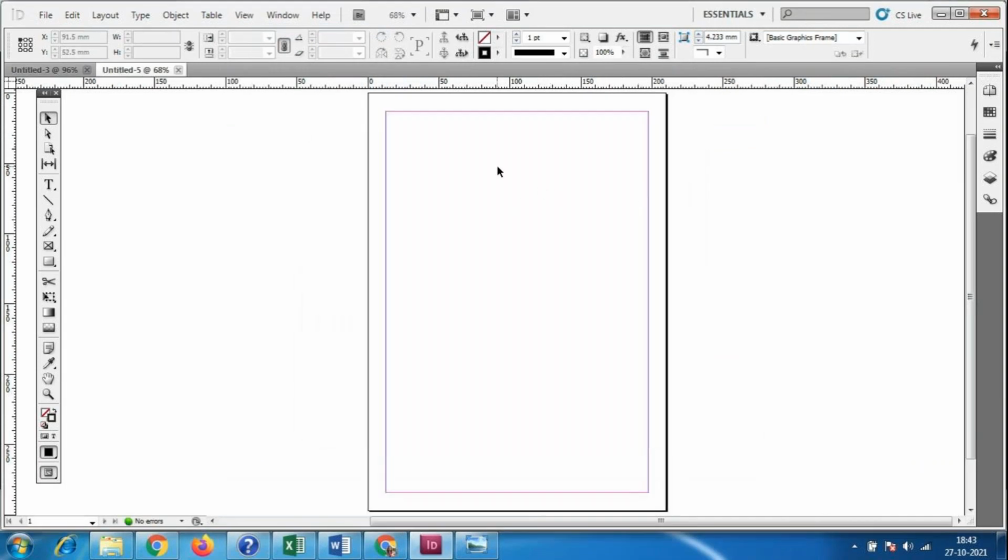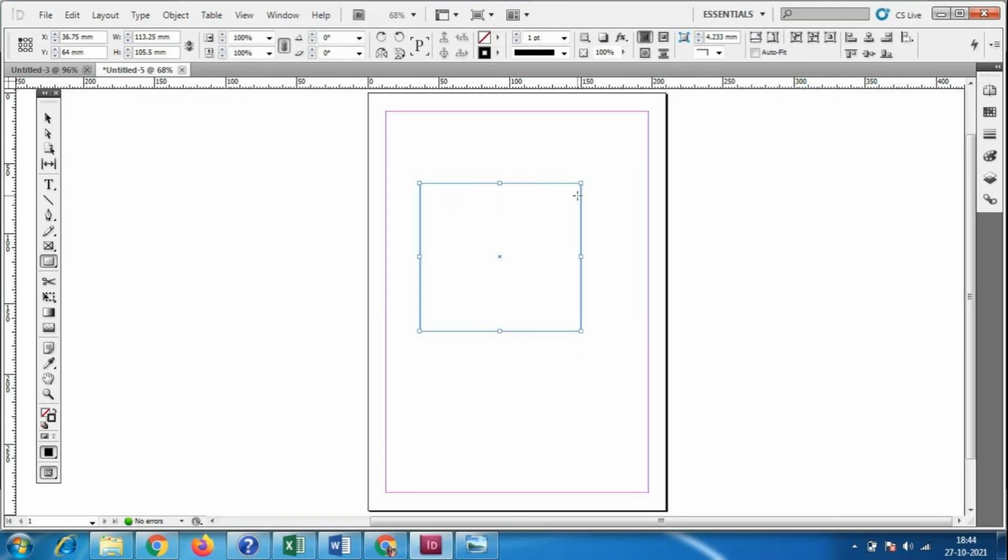Okay, so we will go for the tools. I'll not come to the tools from the beginning, I'll come to this one. We have very simple tools, not like in Photoshop. We don't have multiple tools over here. We have this rectangular tool, ellipse tool, and the polygonal tool. So first we'll take the rectangular tool. I'll make this rectangle like this. So this is the box.